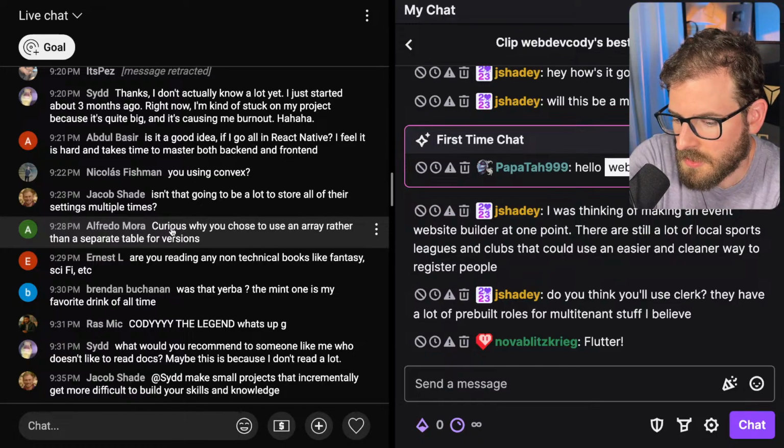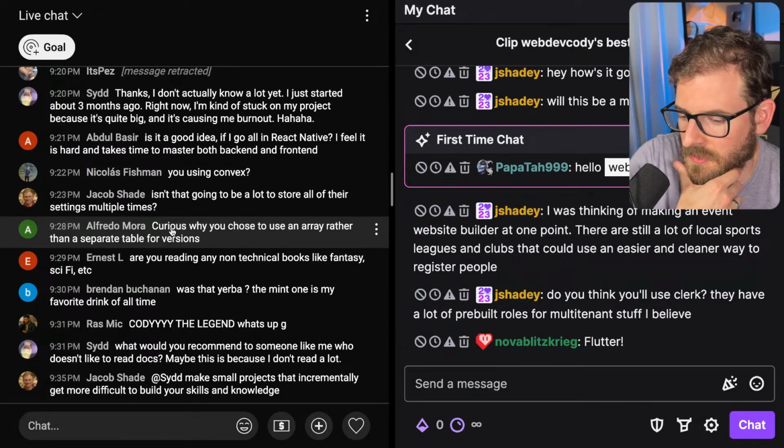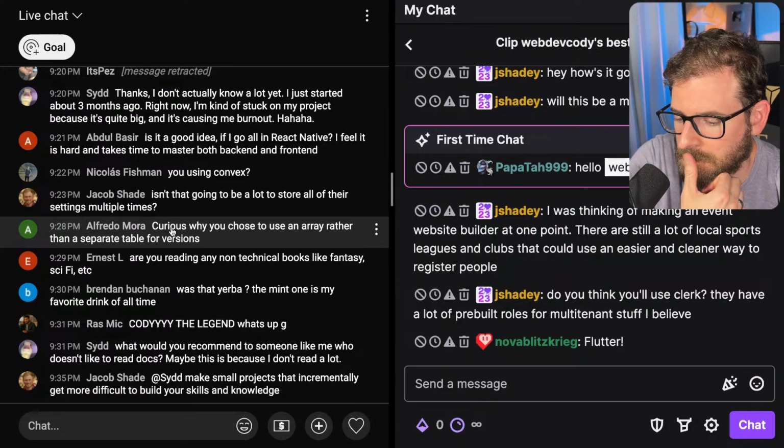Curious why you chose to use an array rather than a separate table for versions. I guess it feels easier. If it's a separate table, then everywhere I'm gonna have to do joins and pull that information in just to get the proper file ID. But yeah, it could be down the road. I find that it's better to make it into a table, so I'd probably just pull it out to a table, you know?